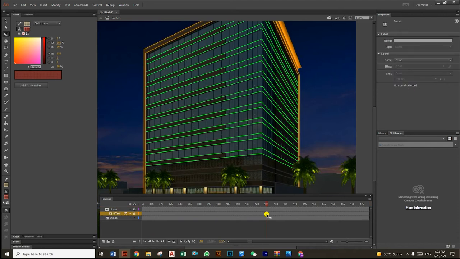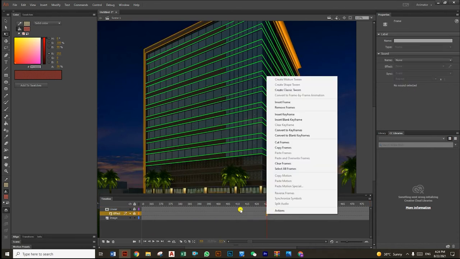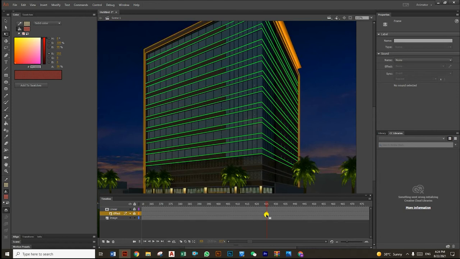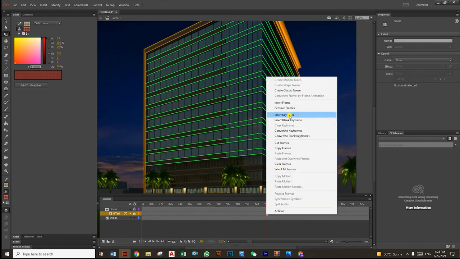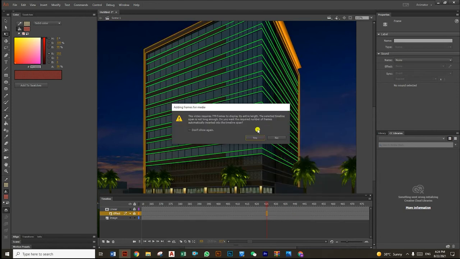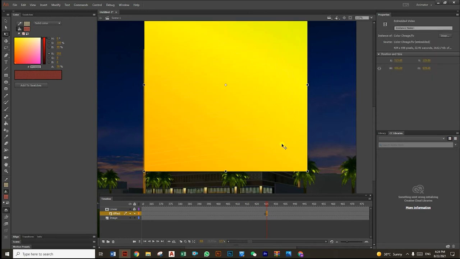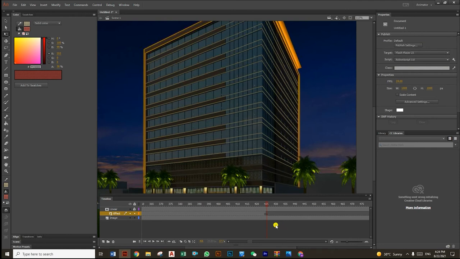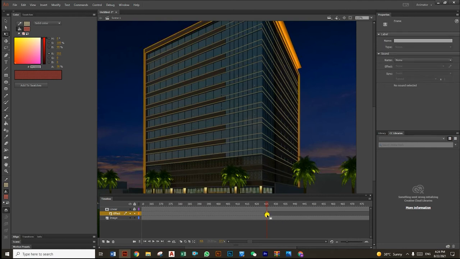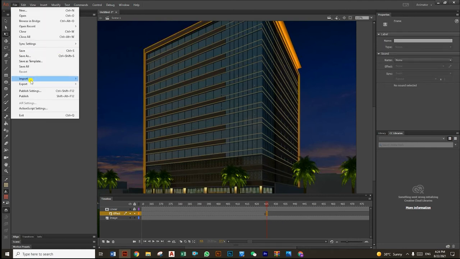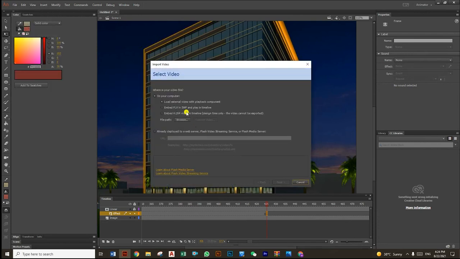Now we'll right-click again on the effect layer and choose insert keyframe. It will ask whether the video should start from here again, so just click yes. Now you can see the video is starting from the beginning. Now unlock the layer. You can see the video, just click delete. Now the video is gone. Now click the same keyframe again, file, import video, all the same steps.